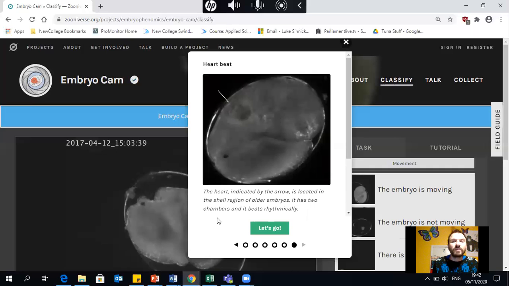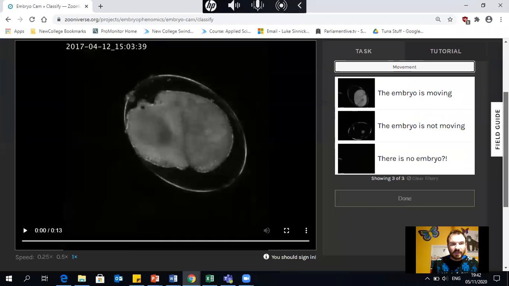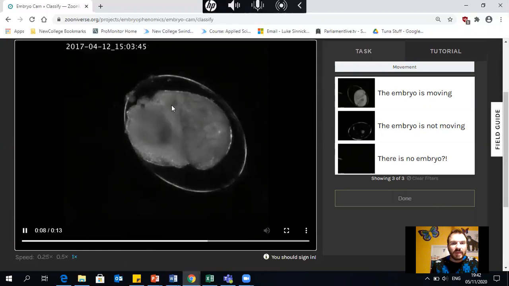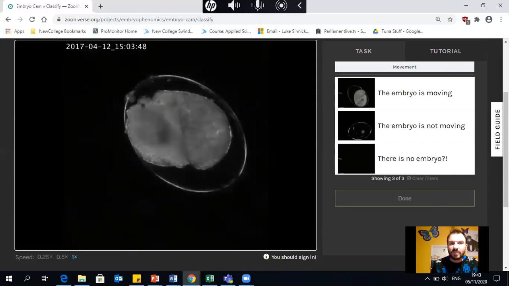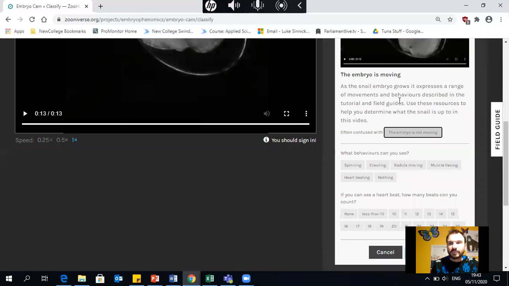beating. One of the things they ask you to do is a little count of how fast you think the heartbeat is. You can look at those as many times as you like, and this is just a little training one that gives you a practice. So in this video, there's a very slow movement, but I can definitely see here that there's a heart beating. Maybe not too much of other movements, but definitely there's a heartbeat there, isn't there? So we count that as moving.